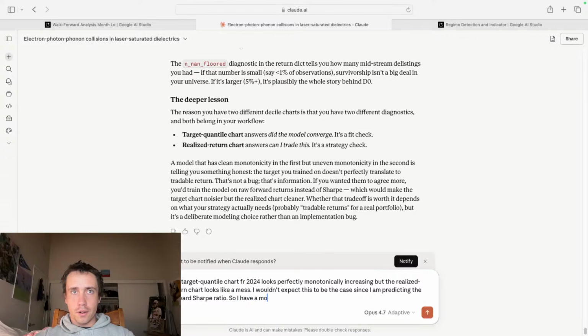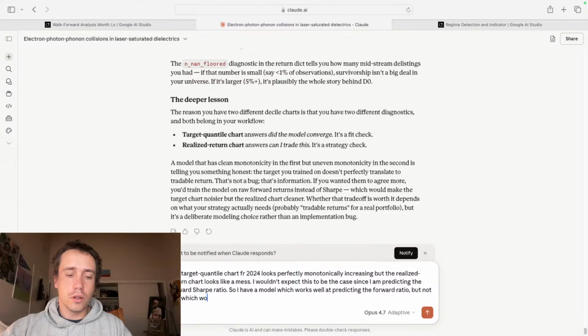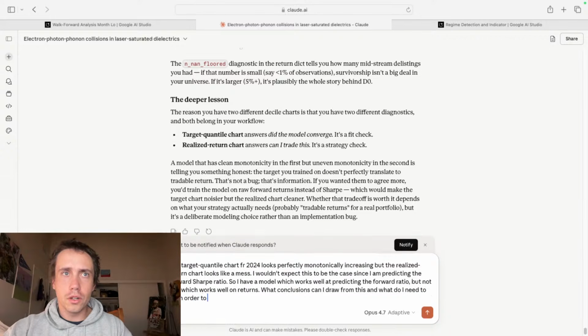So I have a model which works well at predicting the forward Sharpe ratio, but not one which works well on returns. What conclusions can I draw from this? And what do I need to do in order to have something which is production ready?